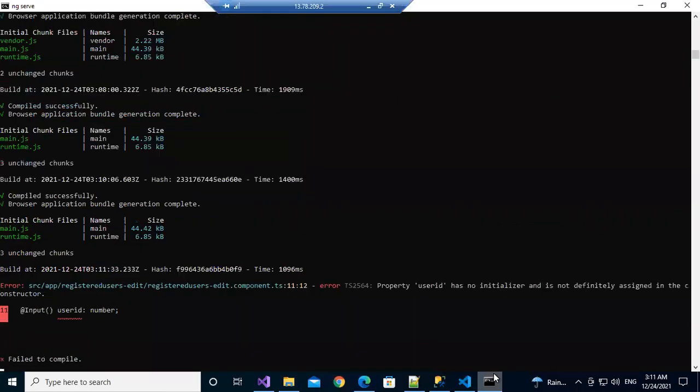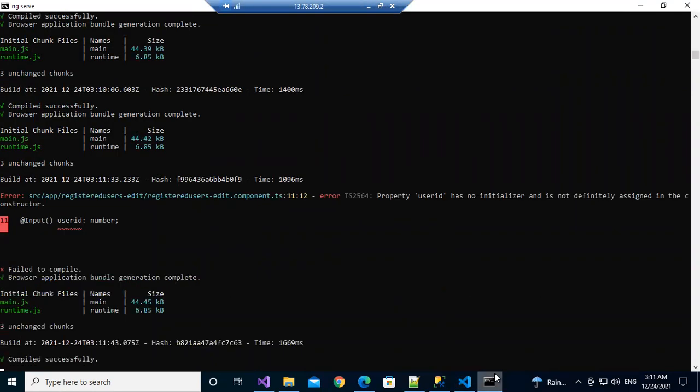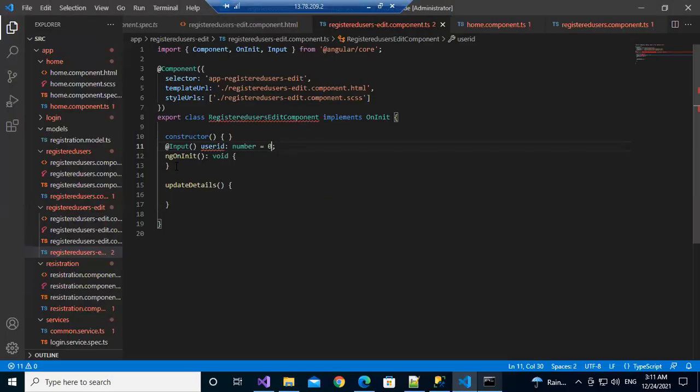Fail to compile user ID. Okay, we'll assign some default value. Okay, default value it is asking. Fail to compile. Done. Successfully generated. Next. So what I have done is simply created a variable, decorated with the @Input. That's it. It will get an ID from a parent.